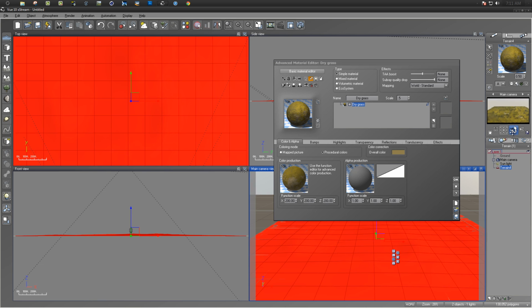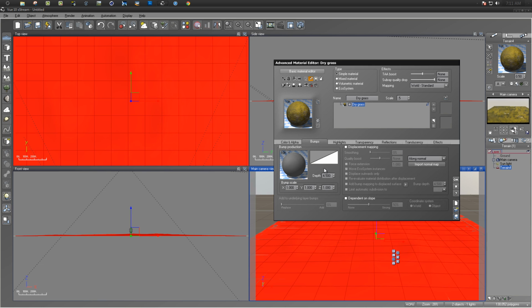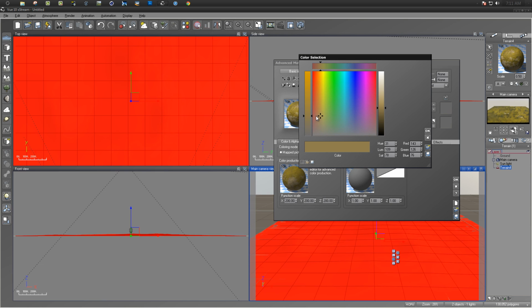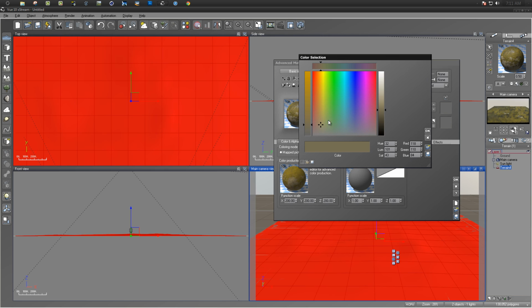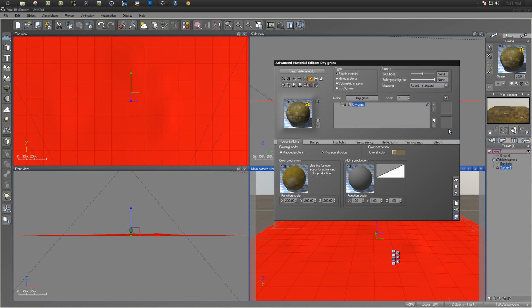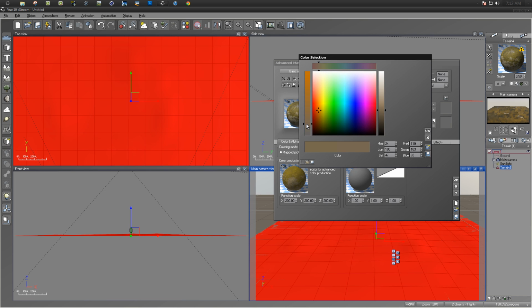There we go. I'm going to keep the bump where it's at, but I'm going to change the color. I'm going to just desaturate it and darken it just a little bit. There we go. I'm also going to just make it more of this orangey brown color. Oh, man, that's too much.